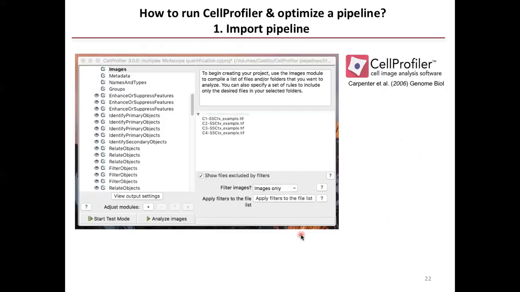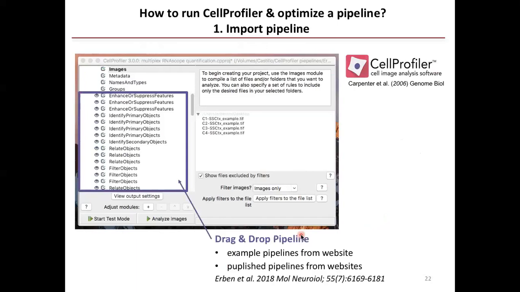In my last few slides, we will discuss how to use CellProfiler and to adjust settings. Again, the program is freely available, and I am running version 3.00 for this example. This is the window that opens when you open the program, and the first thing you will have to do is import the pipeline. That works by a simple drag and drop into the highlighted area on the left. You can use example pipelines from the CellProfiler website or published pipelines, including the ones that we published earlier this year from the homepage of CellProfiler. And of course, you can also build your own pipeline by adding modules.